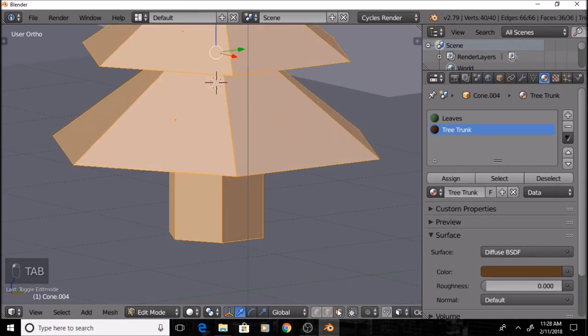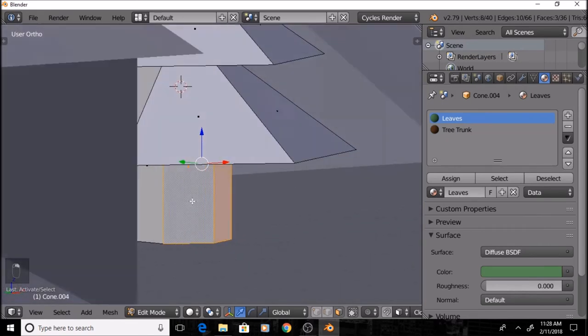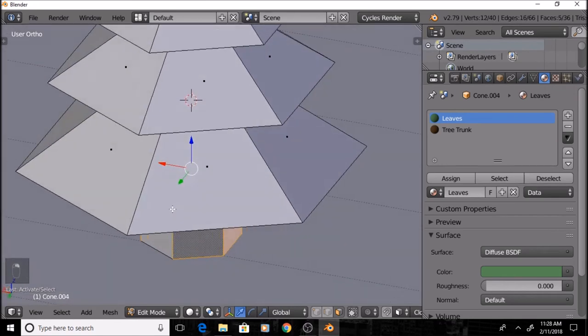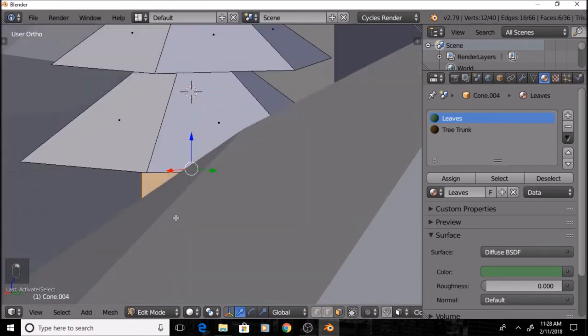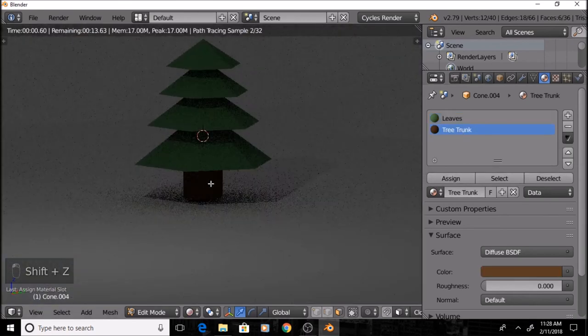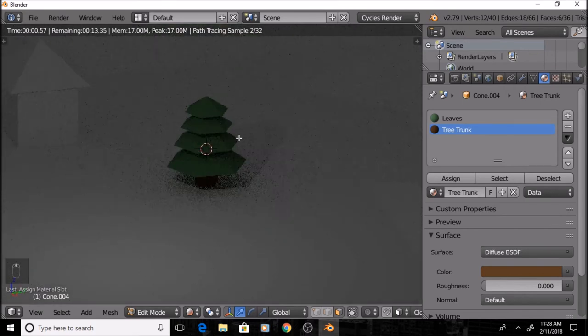Now I'm gonna go to face select, because I need to select the faces that I want to add the tree trunk color to, since this is all one object. I'm gonna select the faces on this tree trunk here that I want to color. And I'm gonna click tree trunk, and I'm gonna press assign. So now the tree trunk color is assigned to that, and you can see that it has a nice brown color, and the leaves have a nice green color. So it looks like a tree.